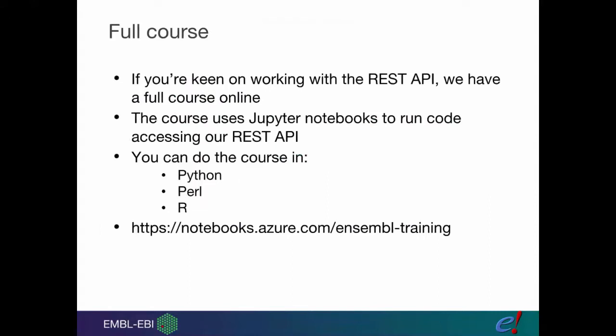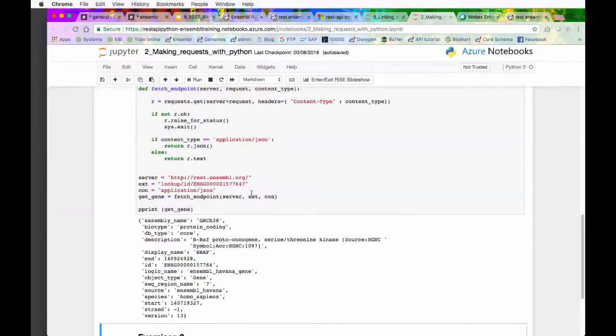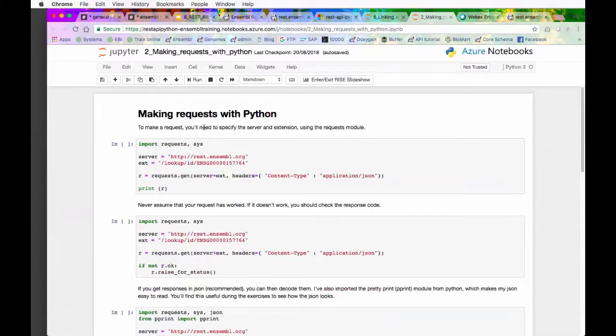If you're keen on working with the REST API, today's course was really an intro to show you what is available. We do have a full course online which uses Jupyter Notebooks. I just showed you one of the Jupyter Notebooks a moment ago, and these have code embedded in them for accessing our REST API. So if I just go back to this notebook again, what we have is pages with a bit of text explaining what's going on, and then there's bits of script that you can run and you can copy and paste.